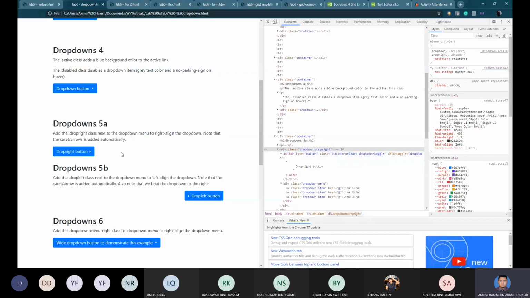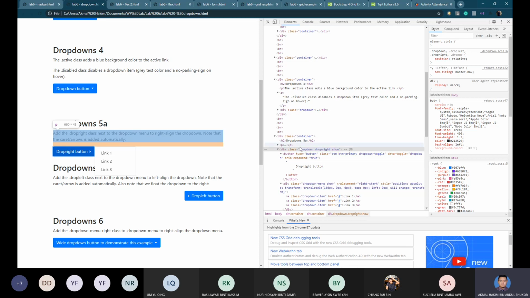So let's look at 5A and B. So we start with A. Add the drop right class next to the drop down menu to right align the drop down. Note that the caret and arrows are added automatically, so you don't need to put in the arrows, referring to the arrows in the button. So here on the right, you can see that we put drop down and drop right. So you just add in the drop right class and then it will drop on the right side.